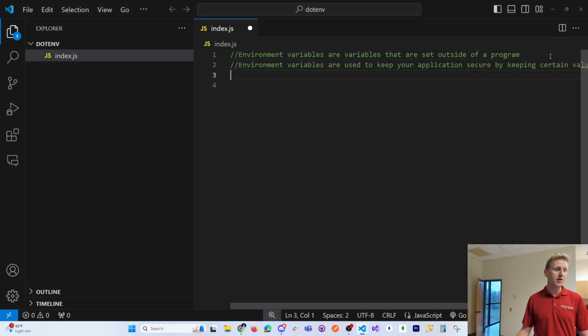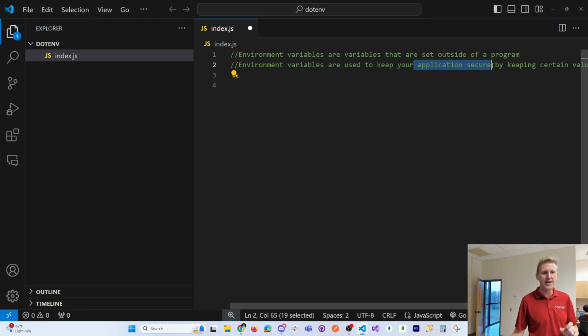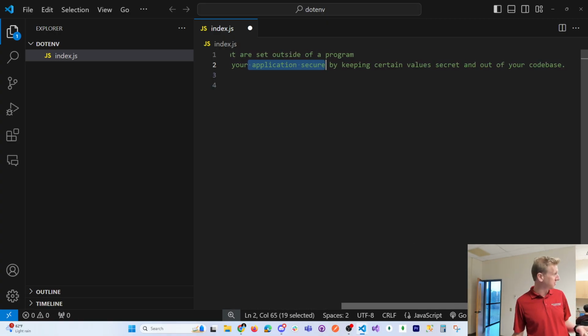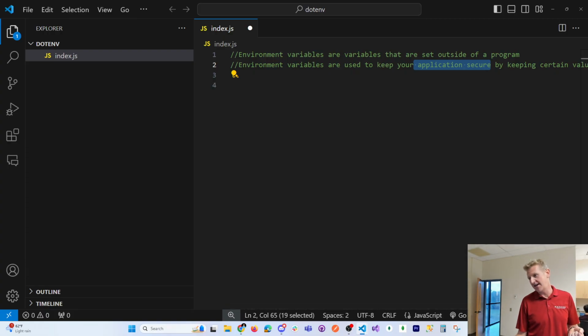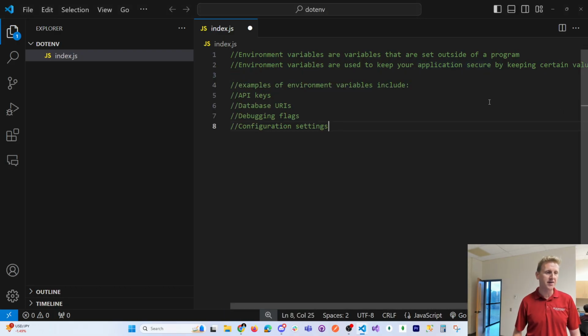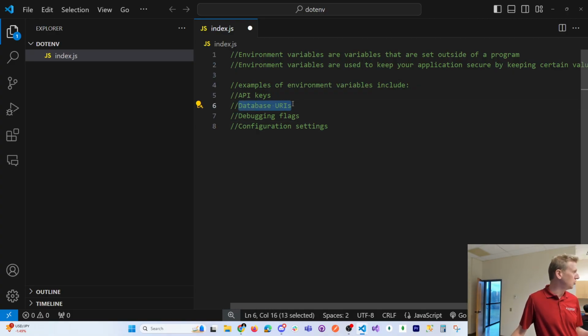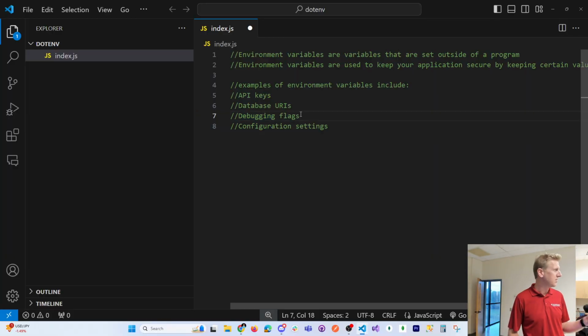Another thing that environment variables do for us is that they keep your application secure. You don't want to hard code passwords, you don't want to hard code connection strings or sensitive information, so you take those values out of your source code and into a secure file. That's what environment variables are. They're variables set by other entities outside of your program, and it's a security thing. Examples of common environment variables: database URLs, URIs, API keys, debugging flags. You might remember we made a debug channel, and we said our debug channels can all start with the word app and then any wildcard after that. Configuration settings. So these are just the common things.